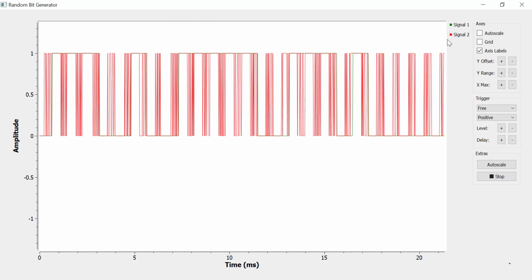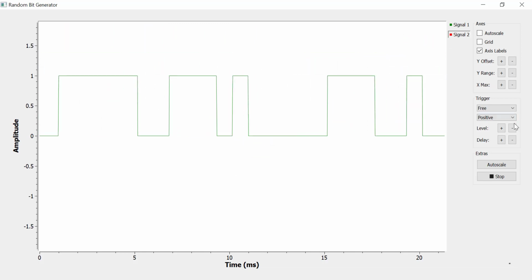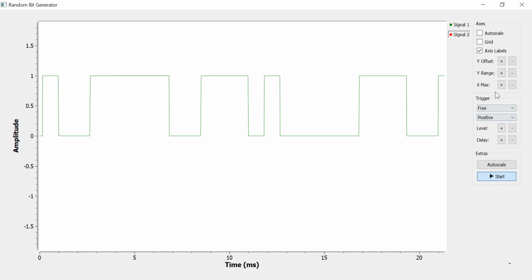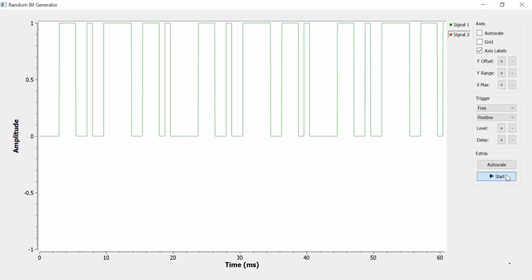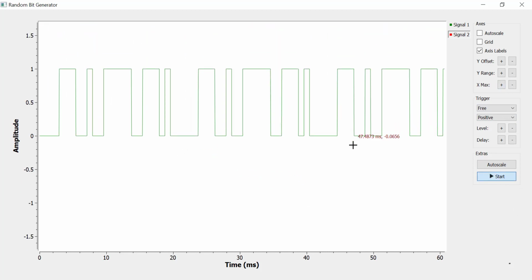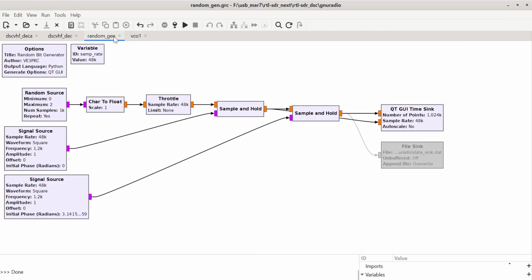So there's the random data output. I can stop this and increase the scale a little bit. There we go, there's our random data waveform. And let's go to the VCO.